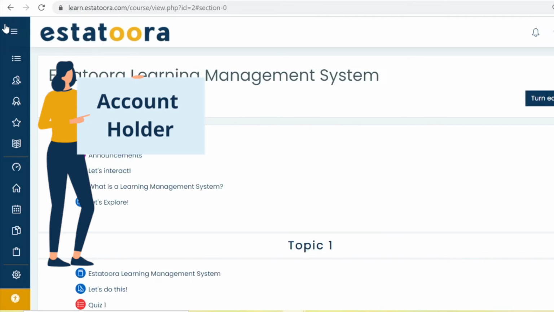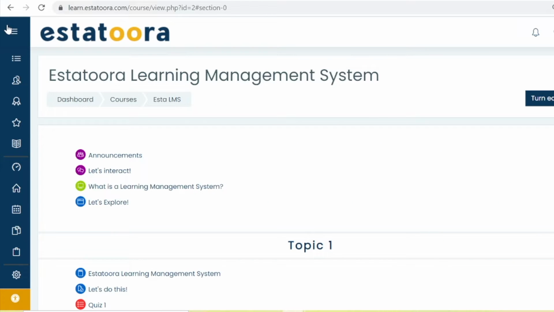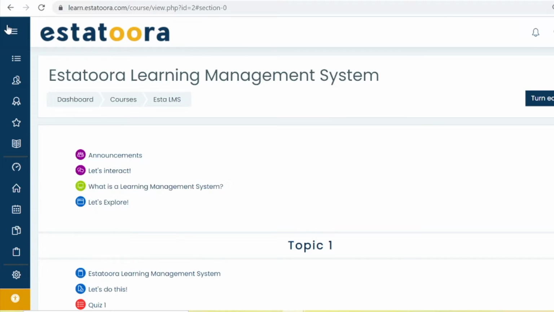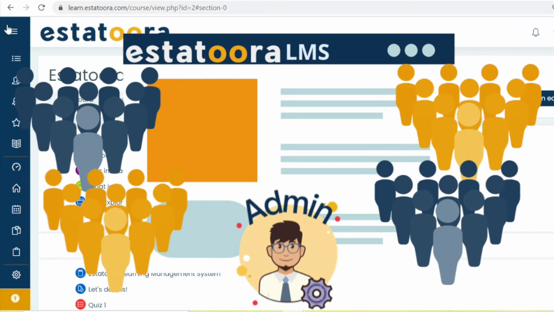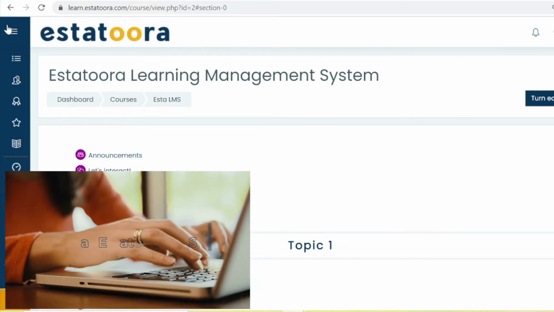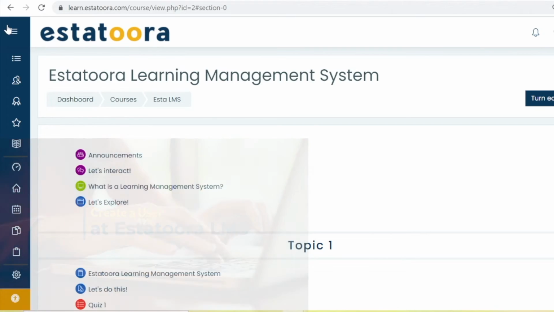Account holders are those who created new accounts at Estatoora LMS, and they are called authenticated users. Basically, they don't have a specific role on the site. It is the administrator's job to make them a learner, a student, or a teacher on the course they have roles with. As an admin, you can add several users in bulk with the text file made from the spreadsheet program. To see this, we recommend watching our video on how can I add users to my LMS.